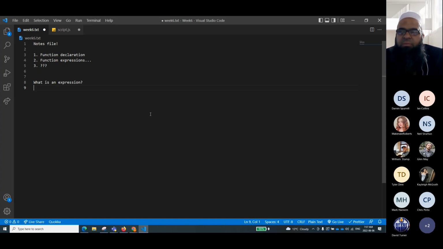Expression. Now, exactly, Glenn, you are right. Something that evaluates to a value, that evaluates to something. That is very right. Evaluates to a value or something like that. What does that mean? This is a very important definition.